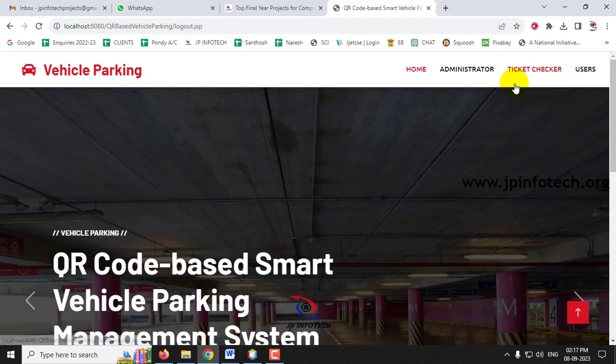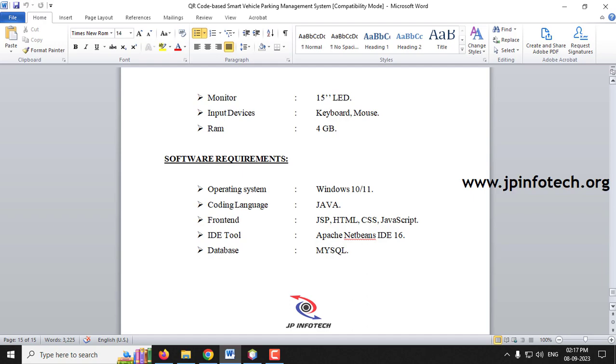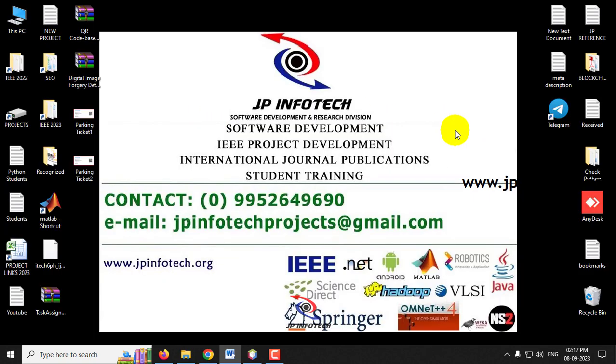And this is all about the project, QR code based smart vehicle parking management system using Java. And thank you for watching.